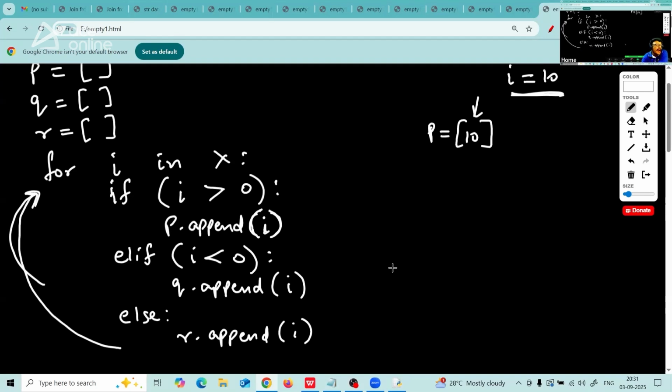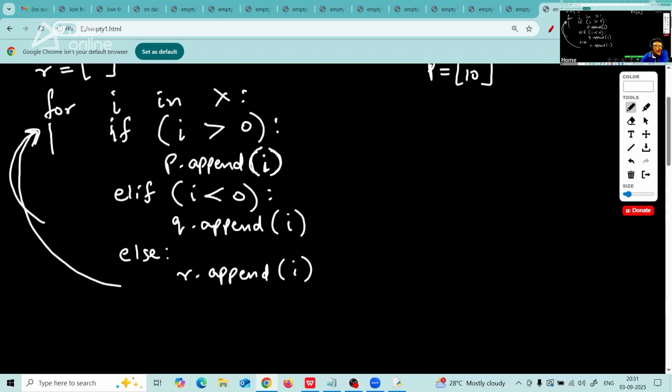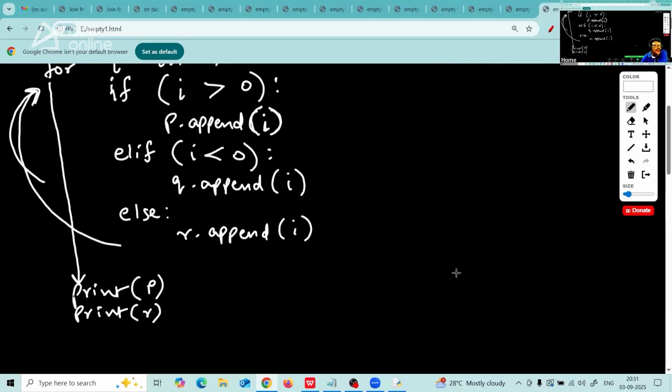Very importantly, after the for loop, we should outdent, we should come out, and then we should print P, then print Q, and print R. All three lists I have printed, you see. These print statements are given outside the for loop. Because let the for loop go through all the elements, let it put the elements in the correct list. Once all the elements have been checked, then we will outdent, come out of the for loop, and write these three print statements.